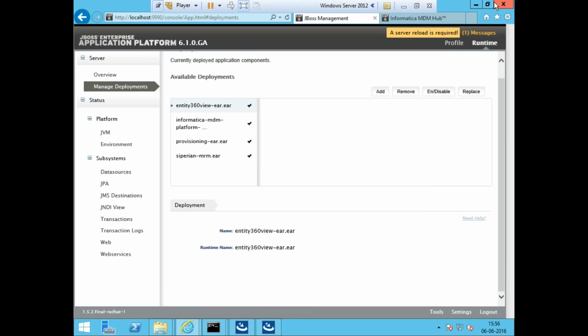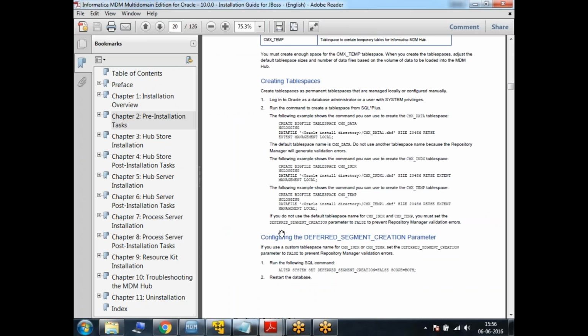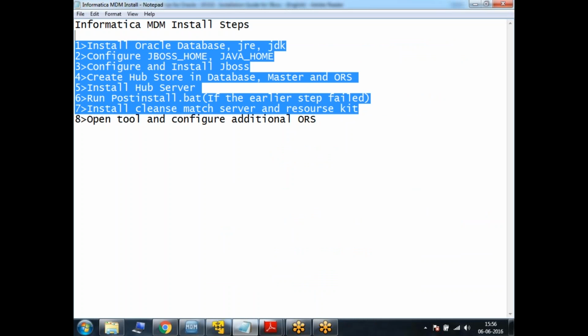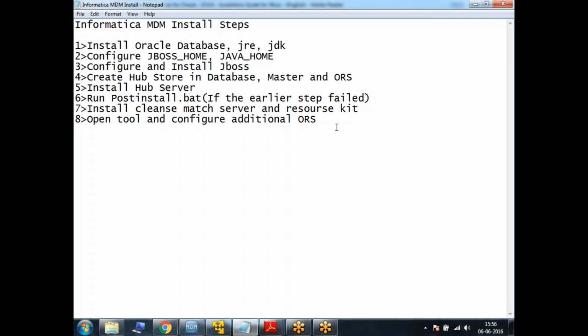So pretty much this step is also done, and if we go here we can see that is also done. The only last step remaining is that I will show you how to open the tool and configure the additional ORS. We'll do that in the fourth part.